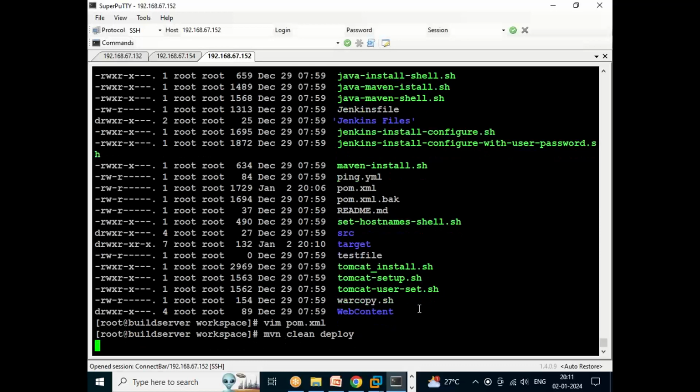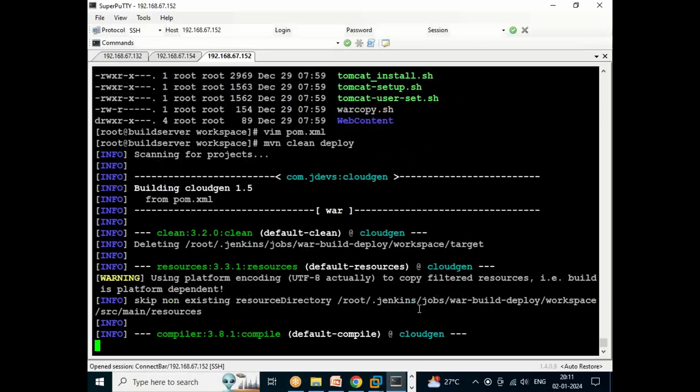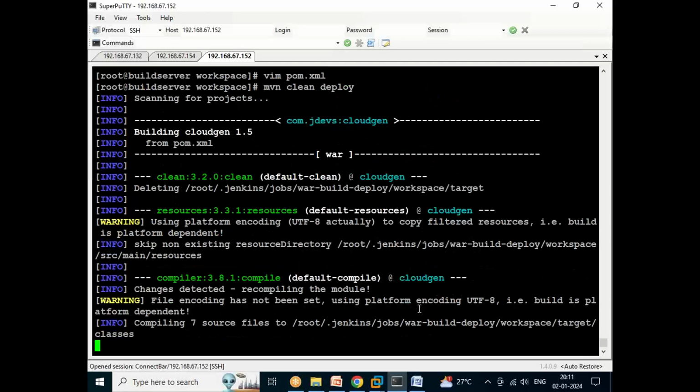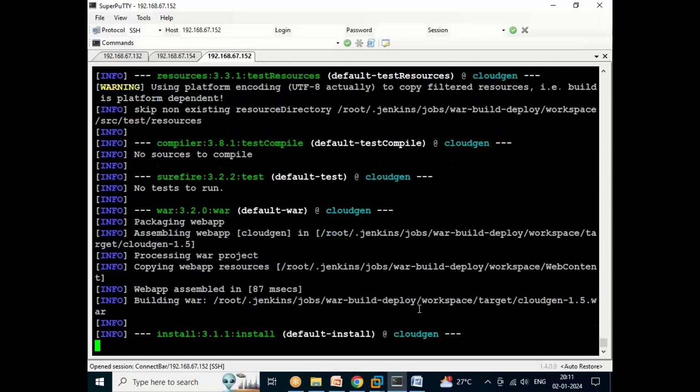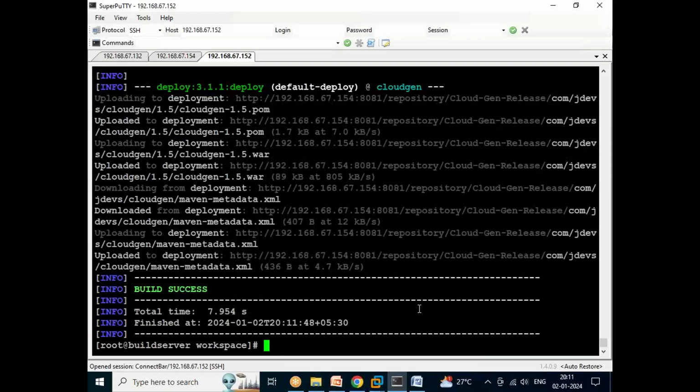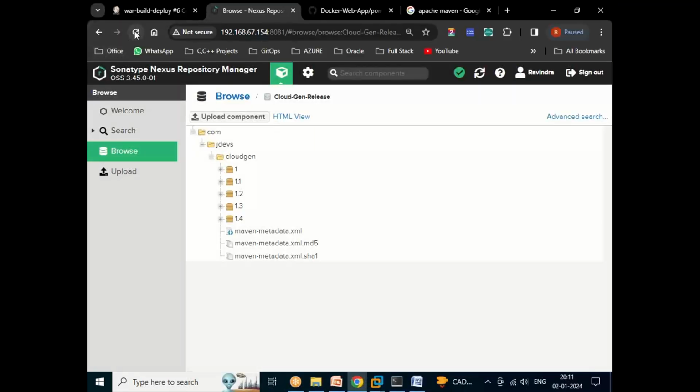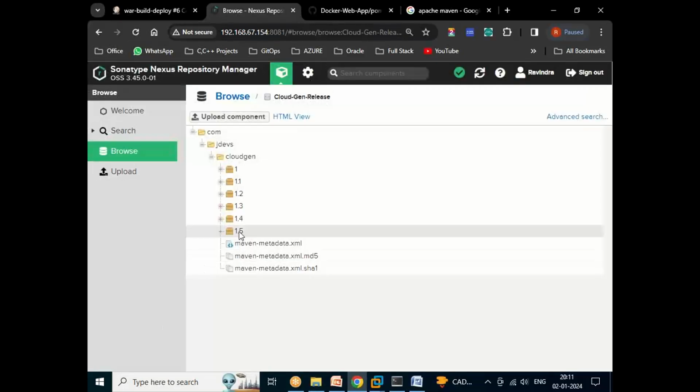Okay guys, now let me show you. Okay, you can see that. If the deploy command is going to deploy the artifact into Nexus, what does the deploy command do? It does compile, validate, packaging, and deploying. You got it now? Now come here. Just refresh here.